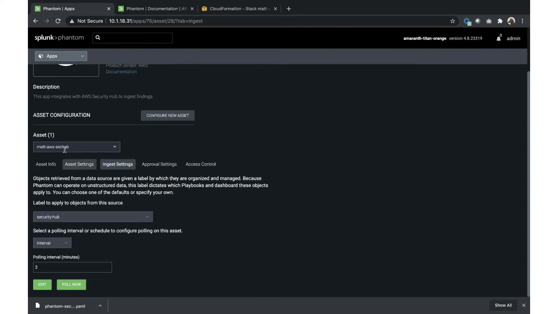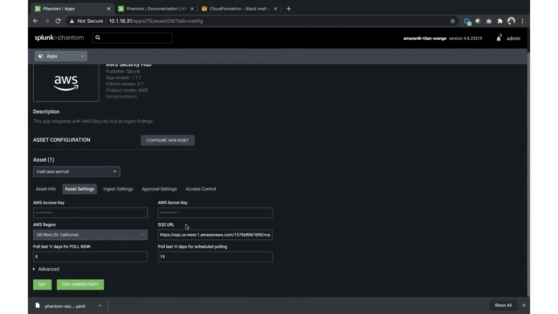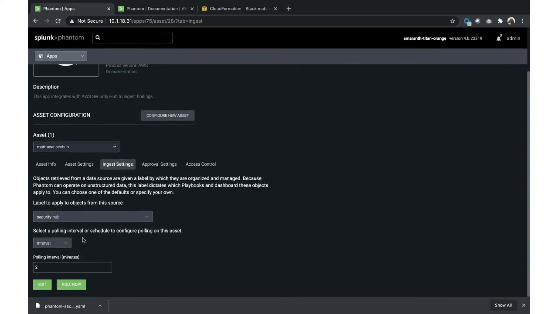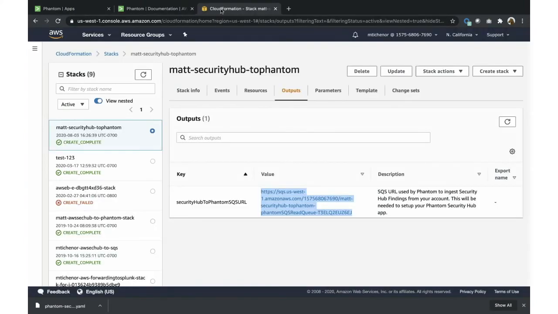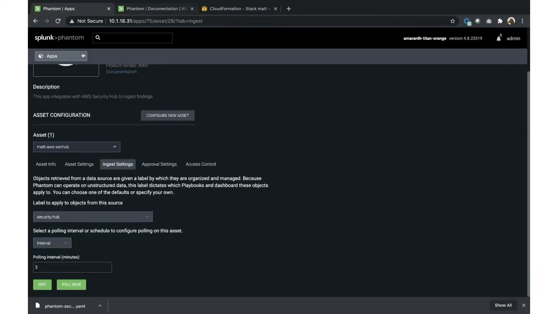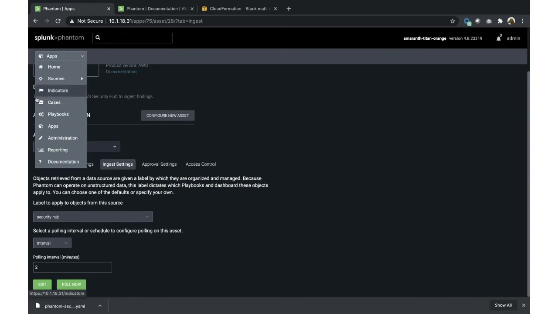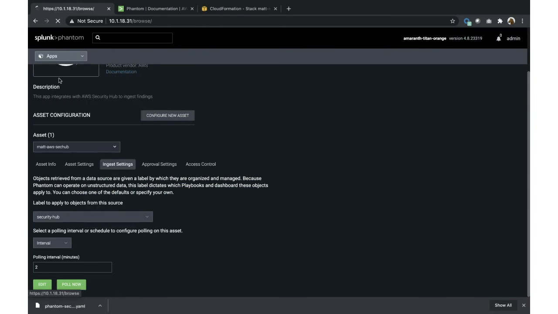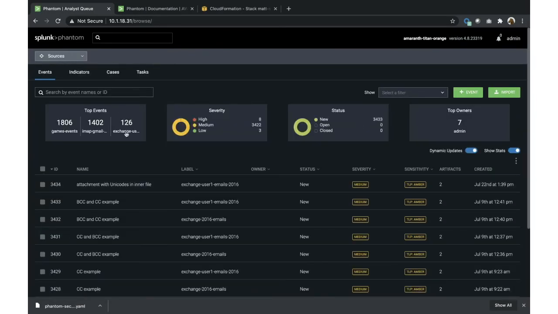So in theory, everything is now set up. We've put in our SQS URL and set up an ingestion interval. It all looks rosy from this end. Now, just a couple of helpful debugging tips. Now that I have this set up, I would expect that after a couple of minutes, keeping in mind there's a couple minute polling interval, some AWS Security Hub alerts will start flowing through.